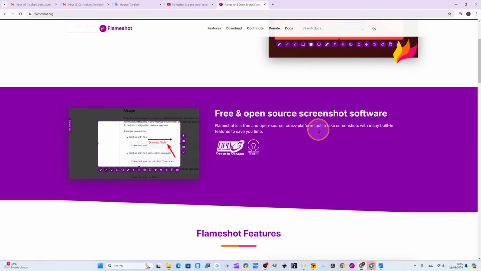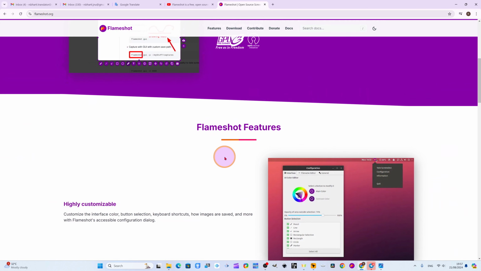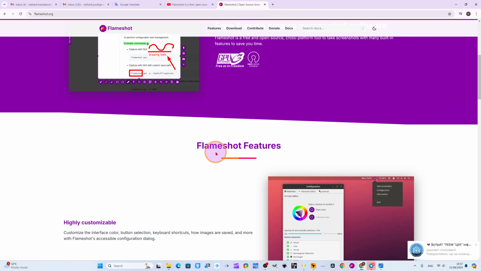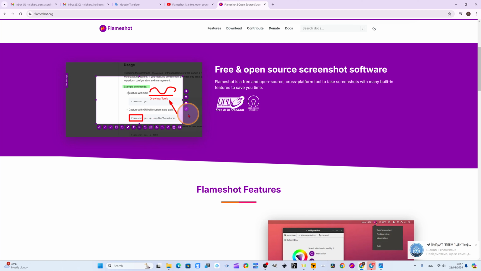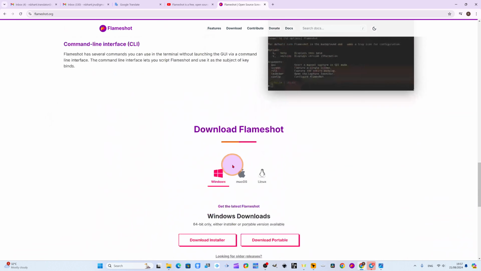Flameshot is a free and open source cross-platform tool to take screenshots with many built-in features to save you time, and it's a very handy, very powerful software. I used Lightshot before, but when I came to know this, now I am using this. I also use ShareX for advanced tasks, but this can do most tasks. You can blur, you can highlight. You can just read here. It's very good, very reputed.